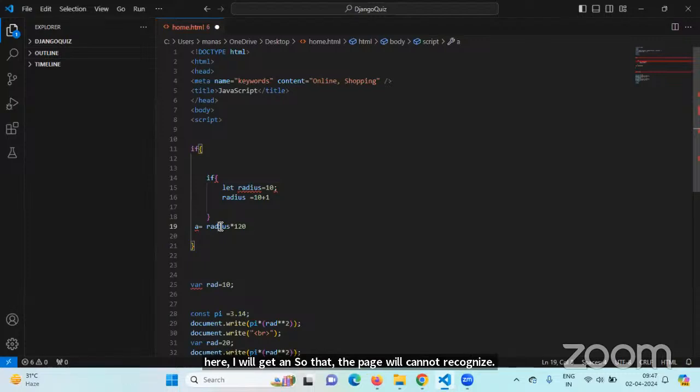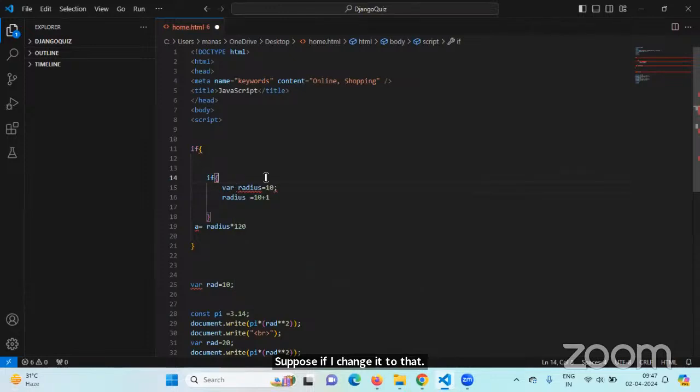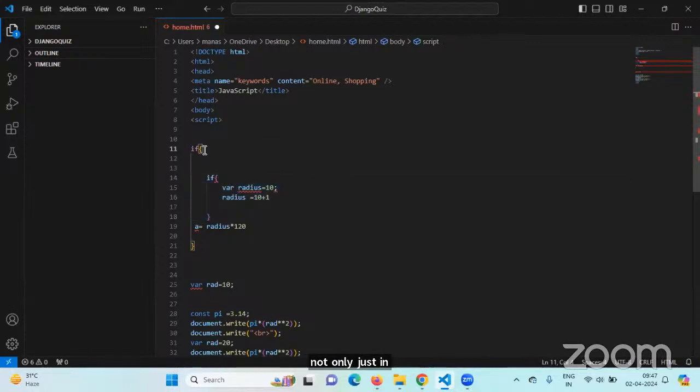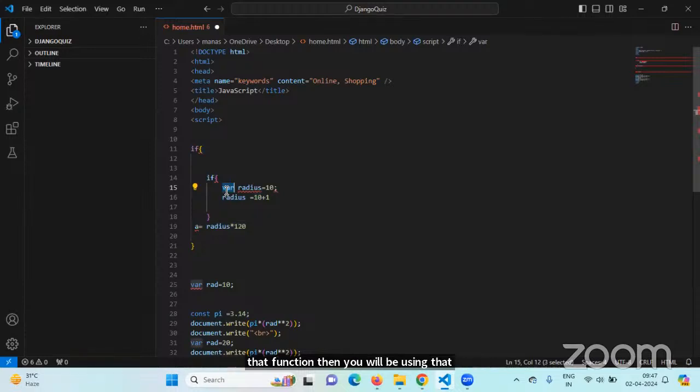So let means if you want a variable's scope to be just inside that block, then you will use the keyword let. Suppose I change it to var. Once I change this variable to var, its scope is not only just in this block, but also within the whole function. So I can access this variable radius because I have used var. If you want that variable's scope to be more, like accessing it within that function, then you will use var. And if you want to restrict it so it cannot be accessed outside, then you can use let.